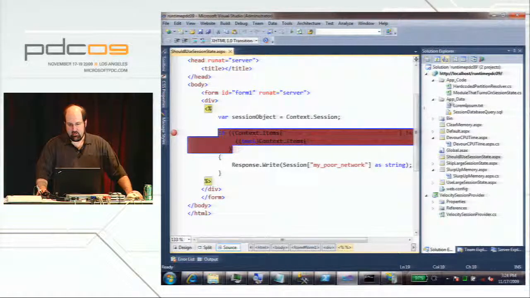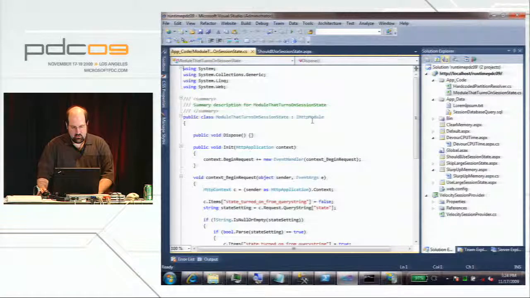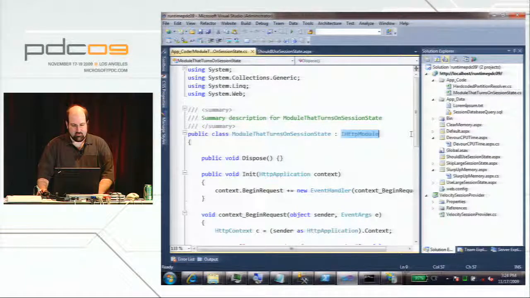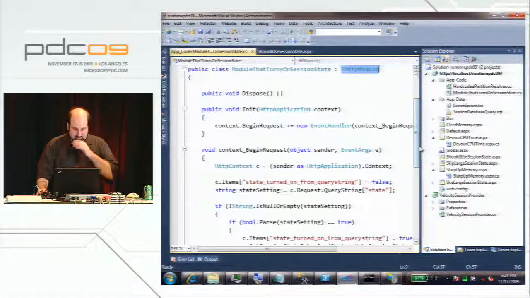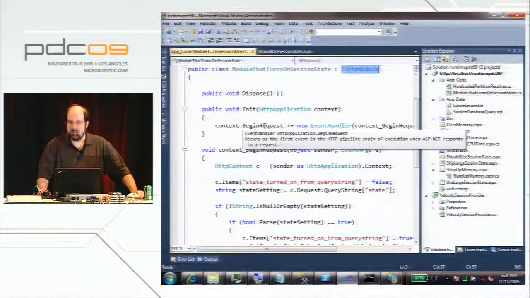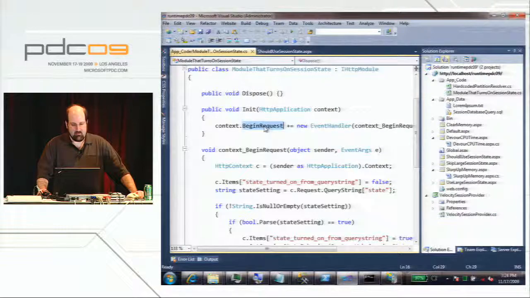Now in my case, what I did is I wrote an HTTP module, a very simple implementation, and hooked the BeginRequest event. I'm doing that because that's early enough in the HTTP pipeline that when I indicate to ASP.NET what kind of session state I want, there's still enough time between when I set it and when we pick up that change.